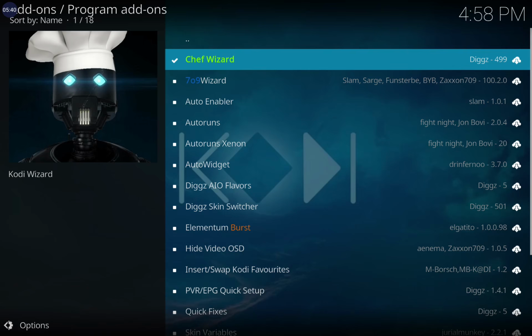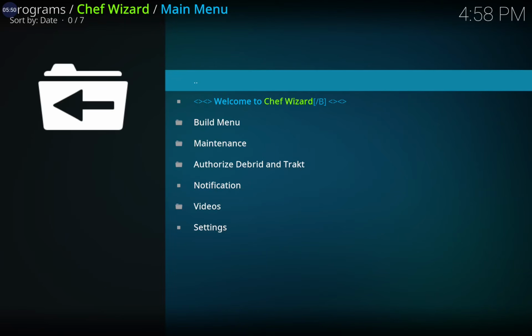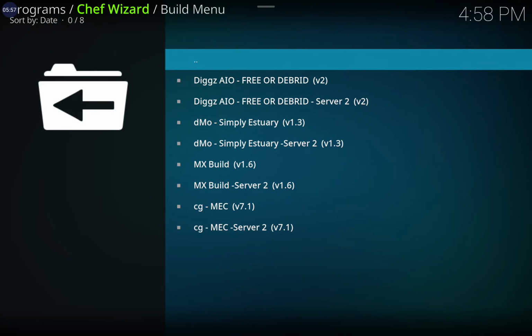Okay, so once this is done, we open it, and then click open. Once we get to this point, on the next window we are going to head on to build menu. So when we get here, you click on build menu. Once you click on build menu, you will see the list of builds within here. So these are the builds you will find within this Chef Wizard.